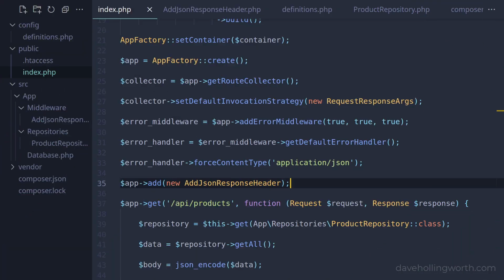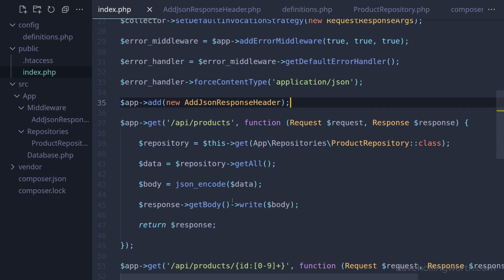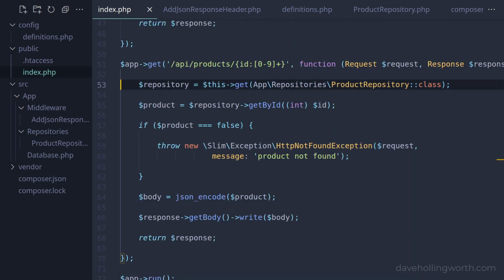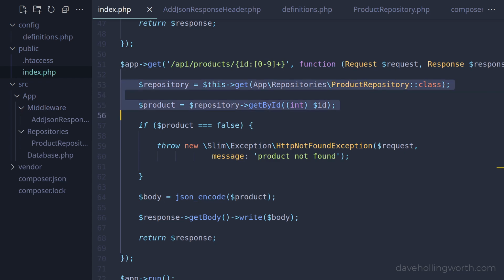So we just added some middleware that modifies the response. Middleware can also modify the request. Let's look at an example of how we do that. In this route, we just added code to get the product record based on the ID in the route, throwing an exception if there isn't one. Let's move this to some middleware.